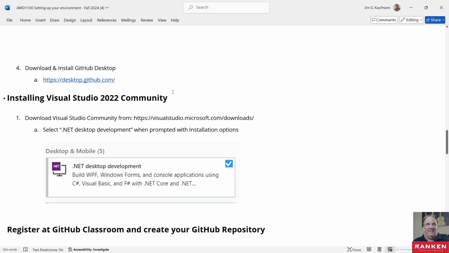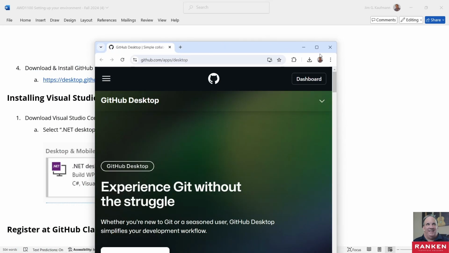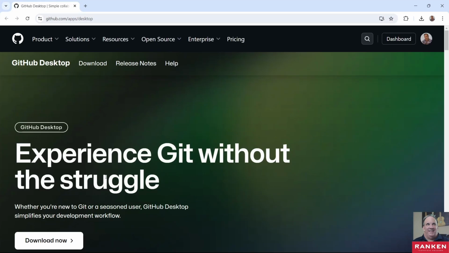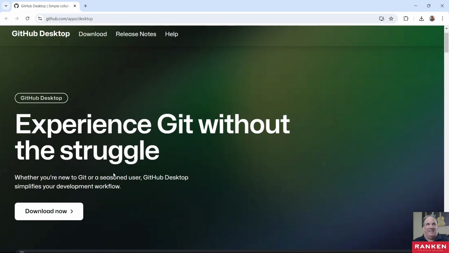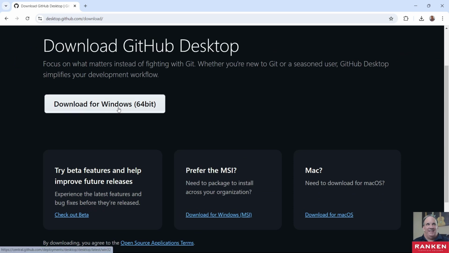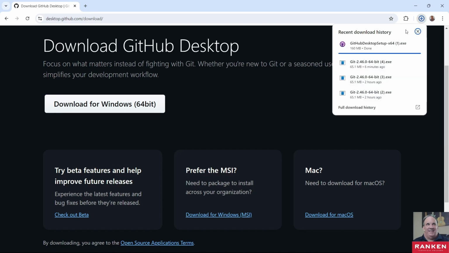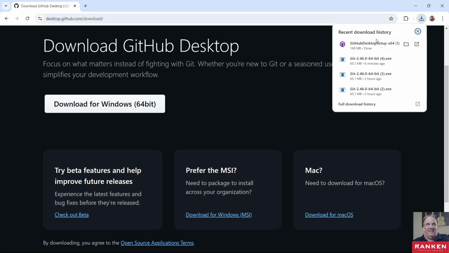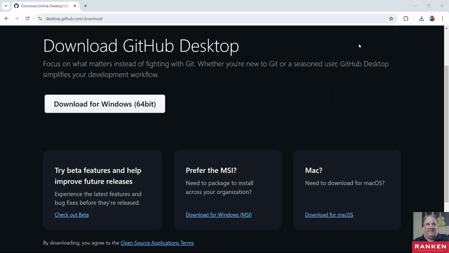Okay, then we're going to go ahead and install GitHub Desktop. Hold Control, click that, and we're over here. We can just click, you've got the download here, download for Windows 64-bit. We'll click on that. And then up here, the top right-hand side of the browser, it shows it's almost downloaded. Yeah, it's done. And we'll click on it.